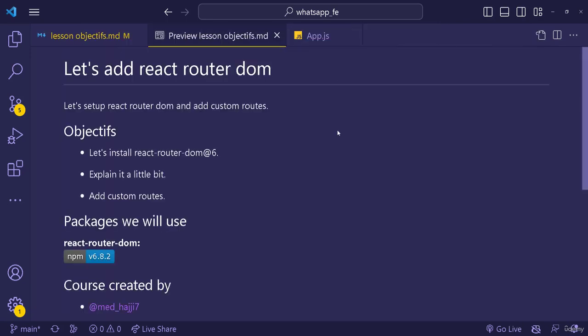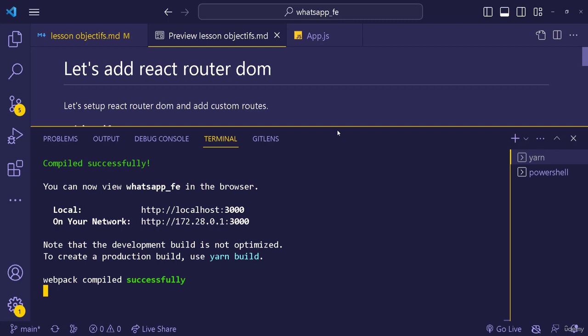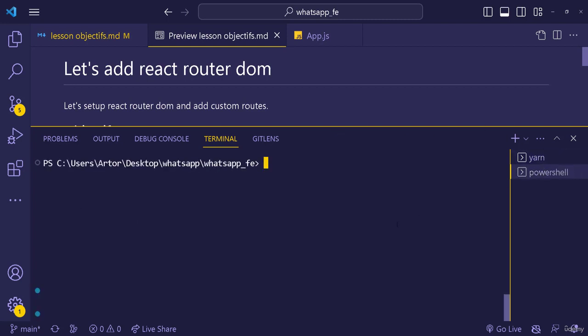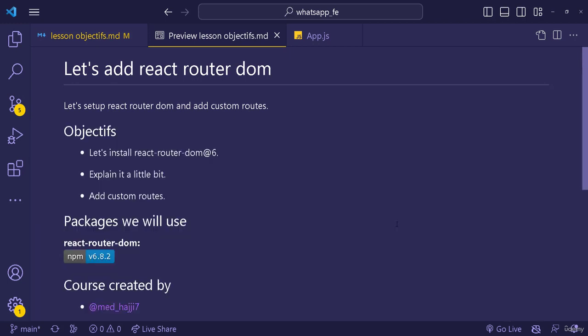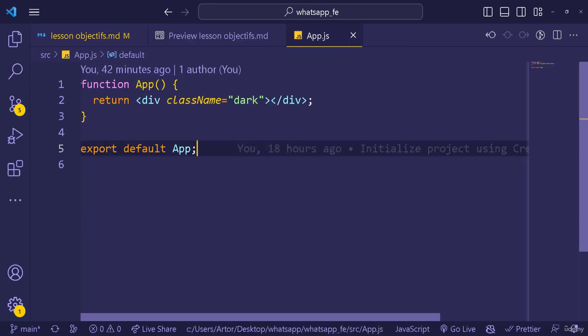And then what I need to do is, first of all, open my terminal and go to this new one. I'm going to add React Router DOM at version 6, and then click enter. Now let's wait till it installs. All of this is going to be in the app.js. We're going to do all of this right here. So we need to import a few things.